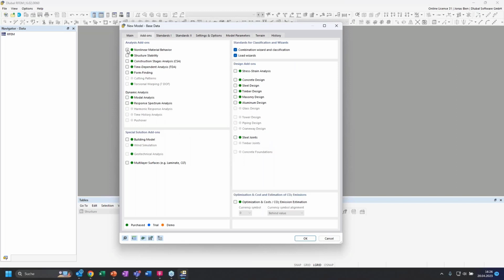switch or activate or deactivate add-ons that you may, for example, need for the design of certain members. So if you want to do concrete design or steel design, you find the design add-ons here on the right, but there are several other analysis add-ons that you can activate or deactivate, but these are mostly for advanced topics, so we will only use one later. This is structure stability, but then I will show you how to activate it again.